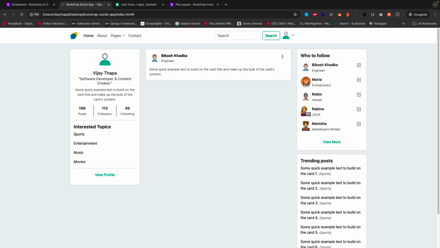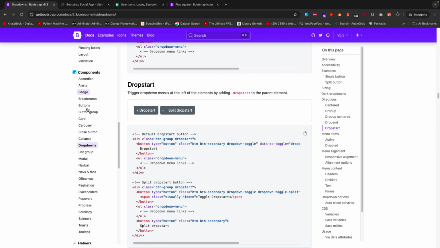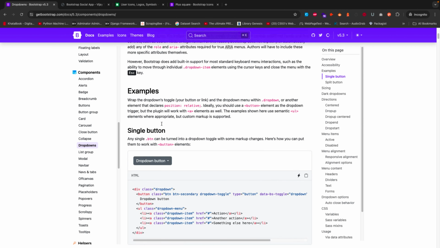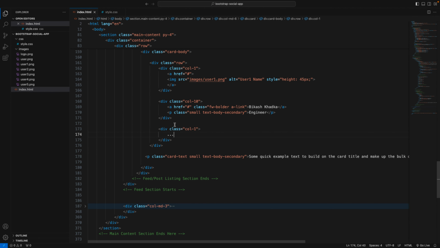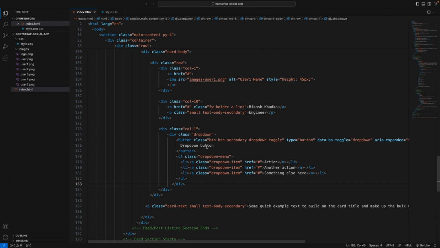Now we need to add a drop down to our three dot icon. So we'll go to the Bootstrap documentation, and when we go to drop down, we can add a drop down like this. Action drop down something, and instead of a button we can add an anchor tag. I'll click on copy to clipboard to copy the code, and let's go to our code, and here I'll delete this three dot icon and paste it over here.